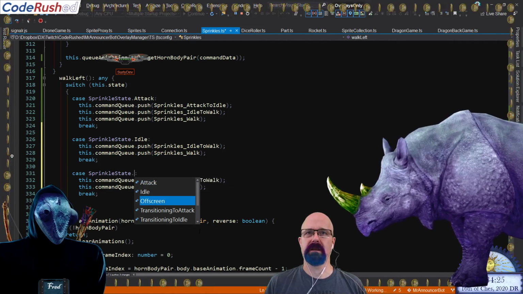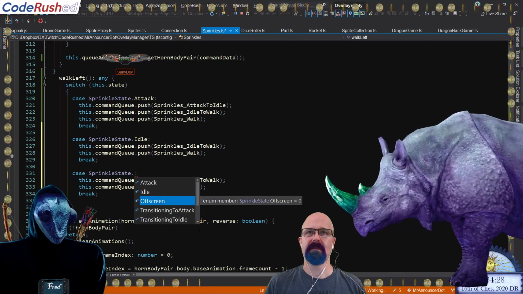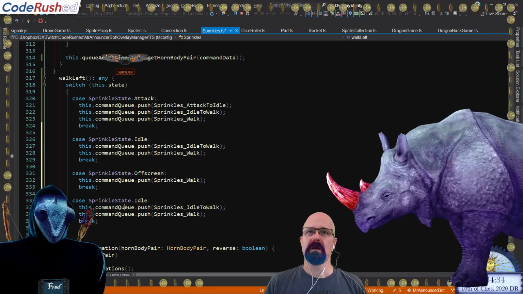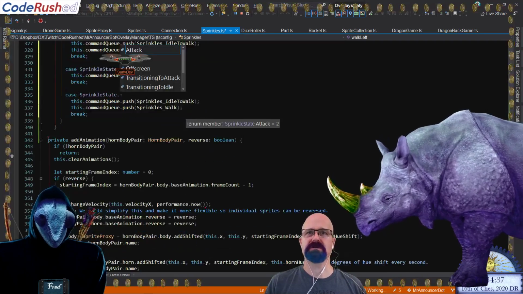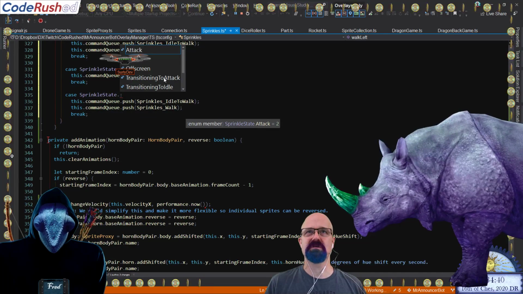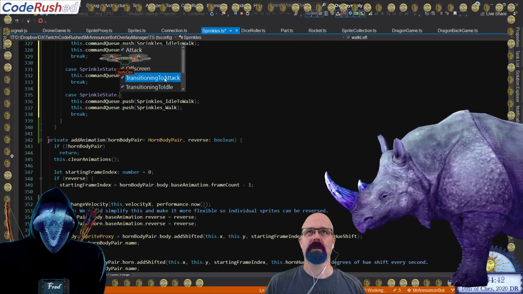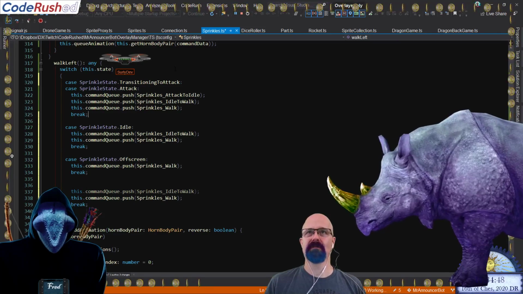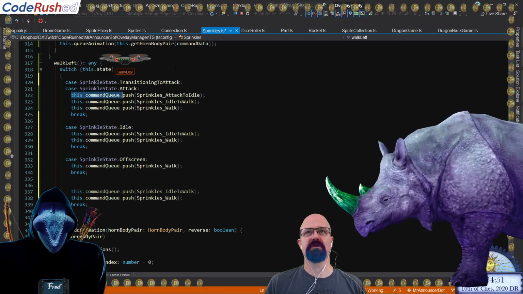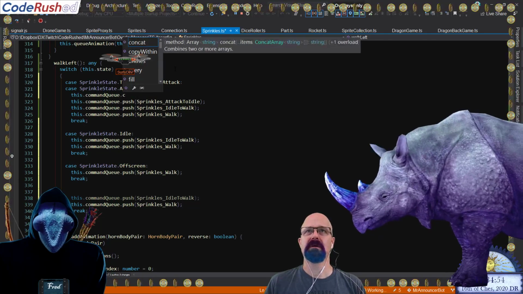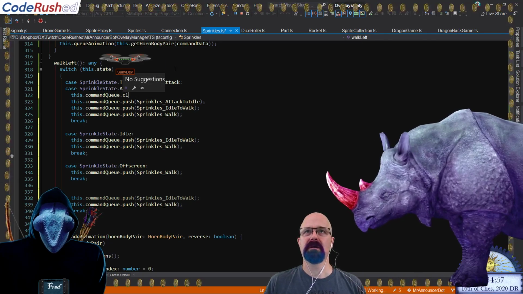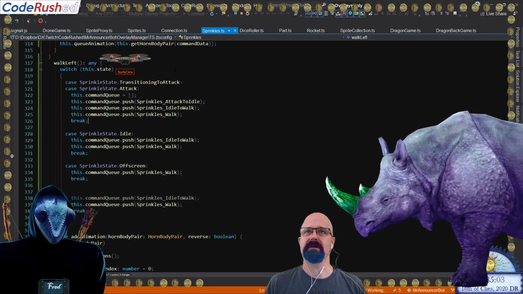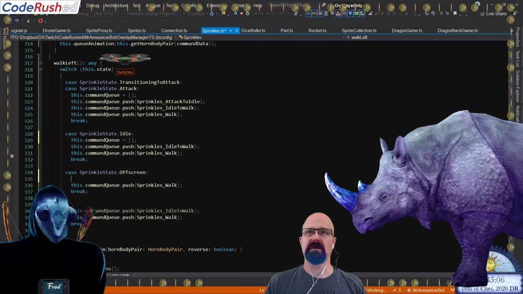If we're in, I don't know, off screen, then we just need to do the walk. Okay. What other states do we need to worry about? Transitioning to attack, transitioning to idle. So this one is actually fair enough. It's the same as attack right there. And I think to some degree also, we need to clear the command queue. Is there a clear in here? No, but I can do this. That's the JavaScript clear command right there, essentially. And do the same here, do the same here.